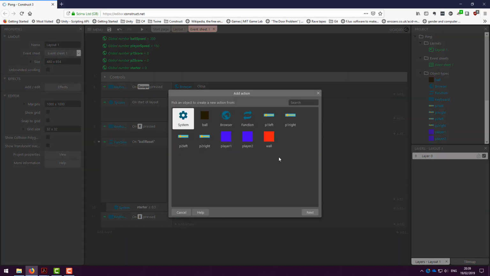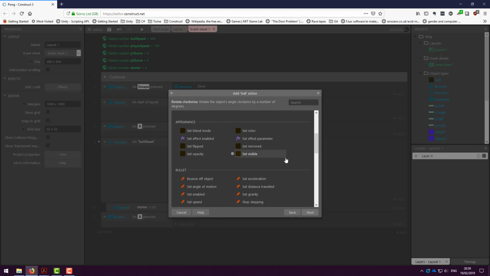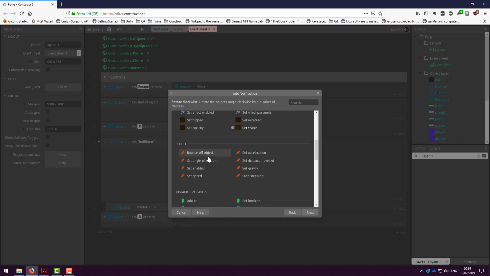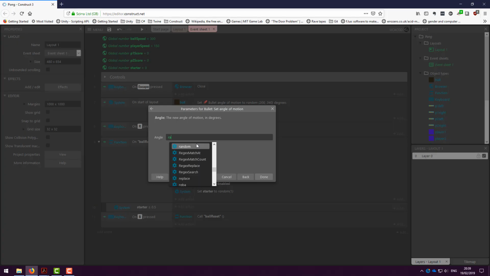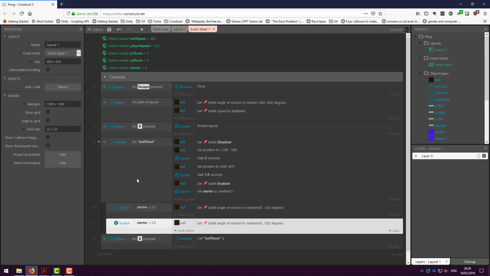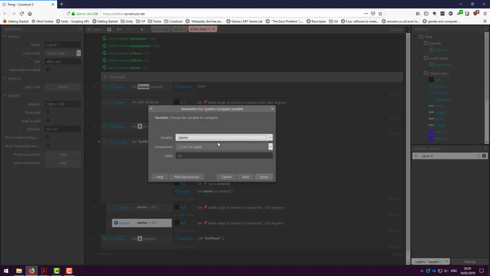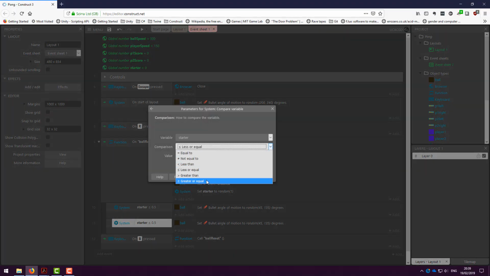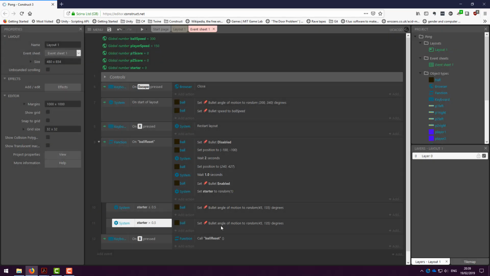Then what happens there is we're going to set our angle. Set angle of motion, and that is going to be a random figure between 45 degrees and 135 degrees. So that's going to be firing down. If I copy and paste that, it's another sub event, but I'm going to change this here. It's going to be greater than. I don't want greater than or equal to, otherwise if it's 0.5 in the middle, then these two instructions will conflict and it'll crash basically.